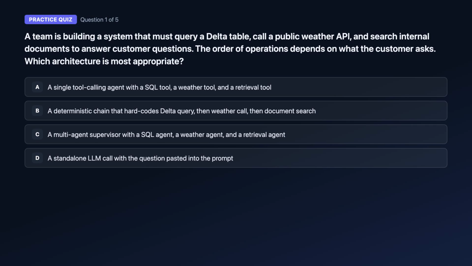Is it A, a single tool calling agent with a SQL tool, a weather tool, and a retrieval tool? B, a deterministic chain that hard codes delta query, then weather call, then document search? C, a multi-agent supervisor with a SQL agent, a weather agent, and a retrieval agent? Or D, a standalone LLM call with the question pasted into the prompt? Take a moment to think about it.